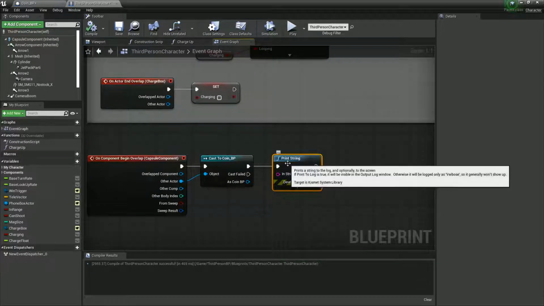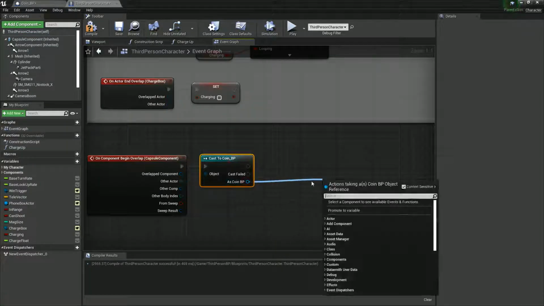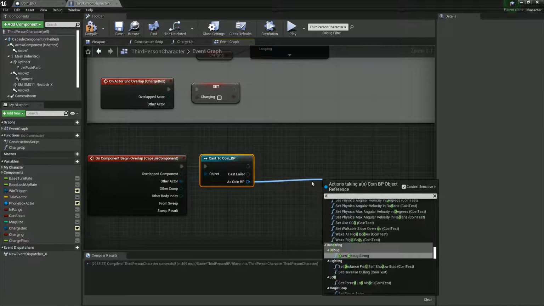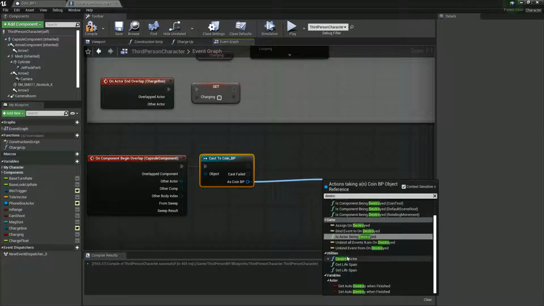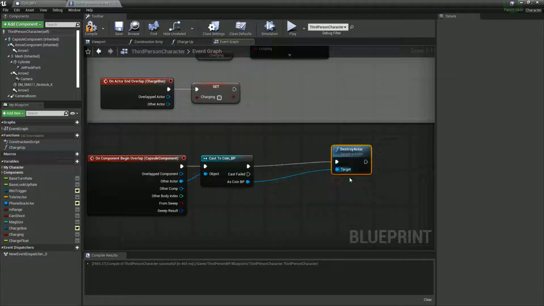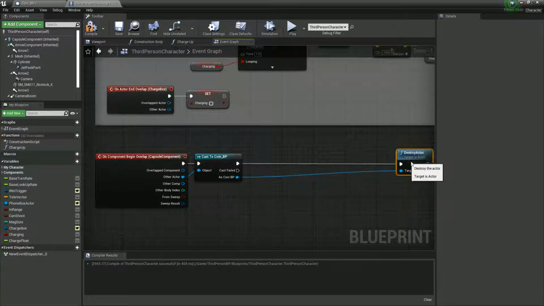So we're just going to delete that print string because we don't need it anymore. We know the system works. And what I'm going to do is I'm going to destroy the coin. So when we collide with it, we're going to destroy the coin. Notice how I'm dragging off the blue side. This is going to directly just reference the coin as the target. I mean, I could have just typed in destroy actor anywhere and pulled it off and it would have been fine.